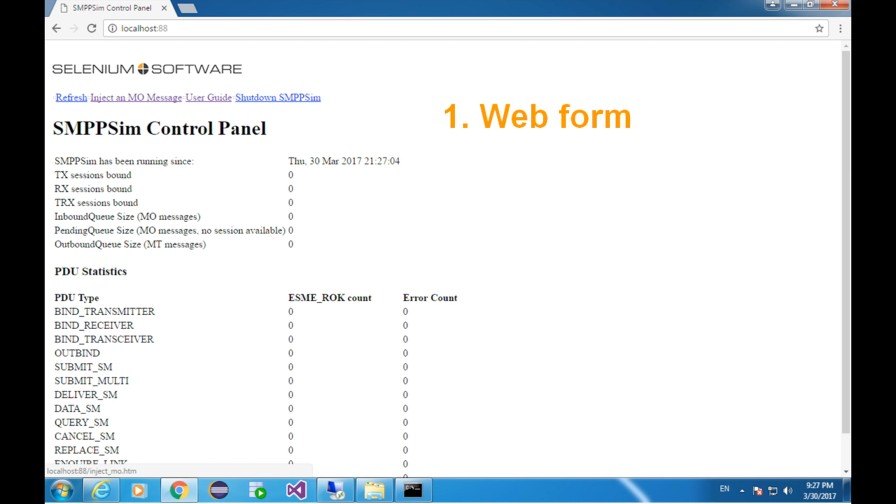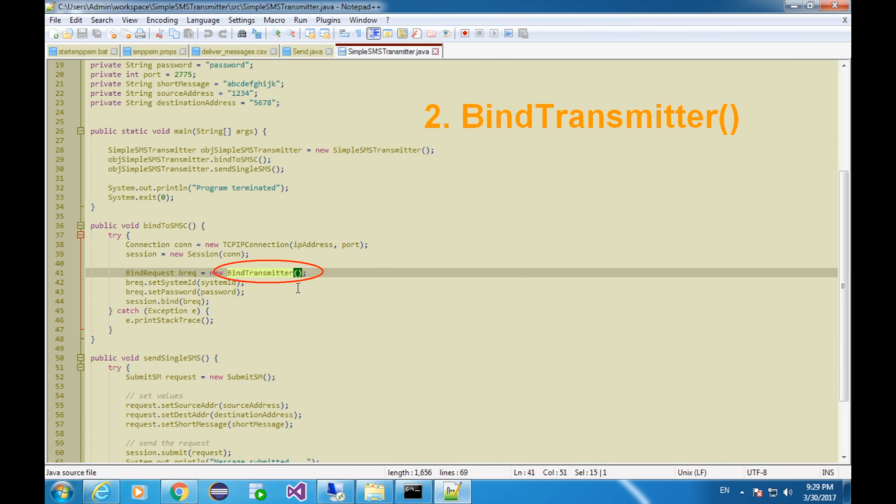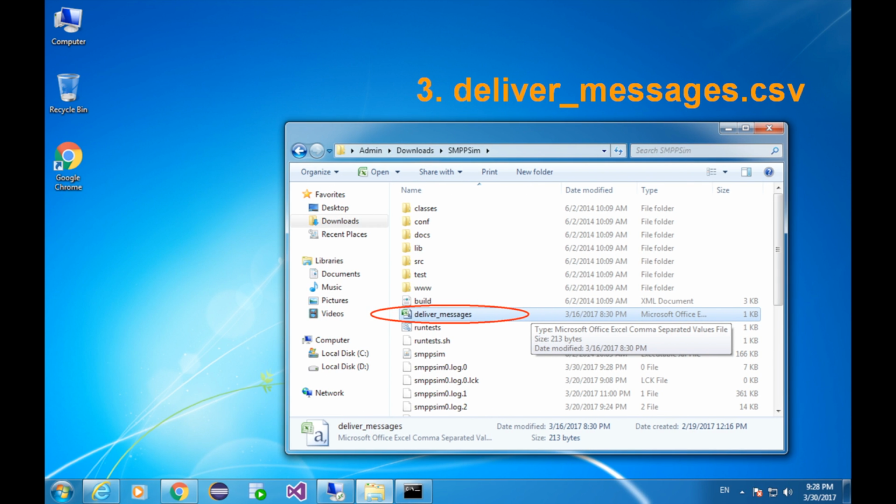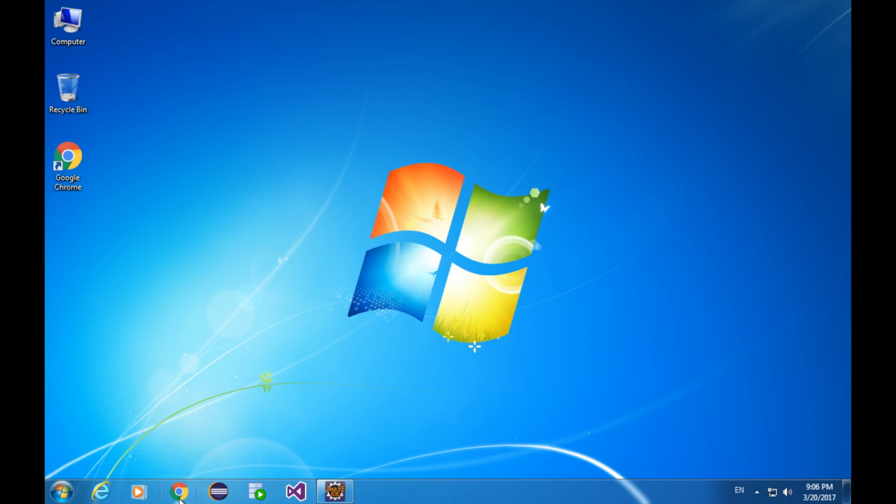Actually, there are three ways to do it. Web form is actually what we've been using. The second way is to bind transmitter and submit request to the SMS center. The third way is to use a CSV file named deliveredmessages.csv. Why don't we start from what we already have?